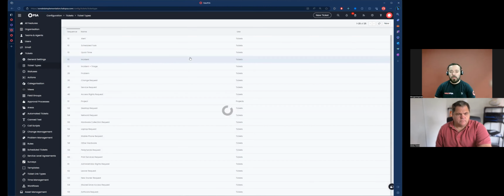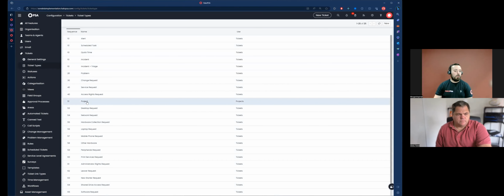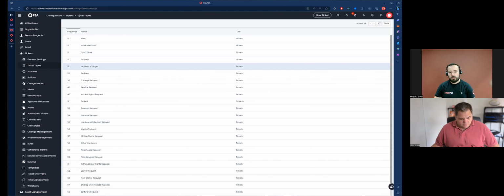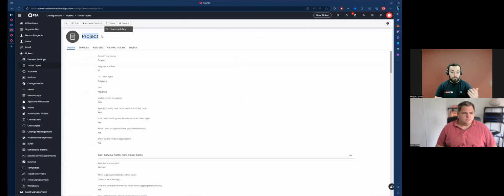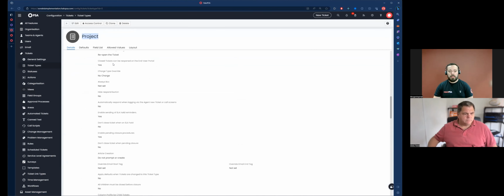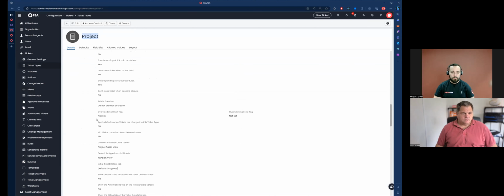And the key word there is given ticket type. So we know from that we're going to be amending our child ticket column profile within our ticket type configuration. So I'm going to go to configuration, tickets, ticket types. I'm going to go to the project ticket type, which is of course the parent. And then down here, we have our column profile for child tickets.